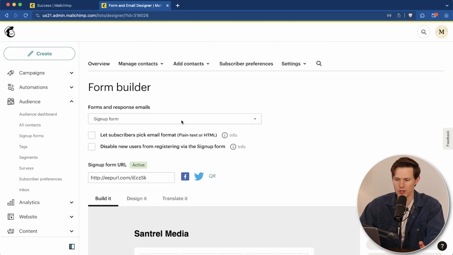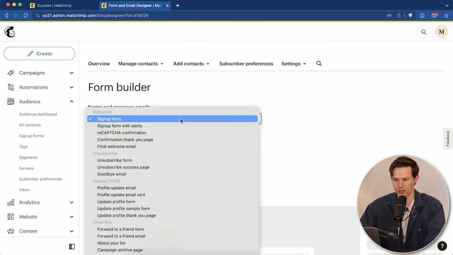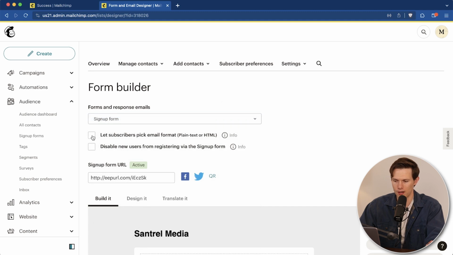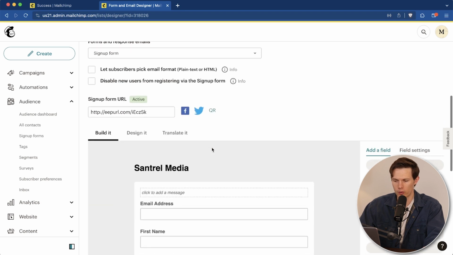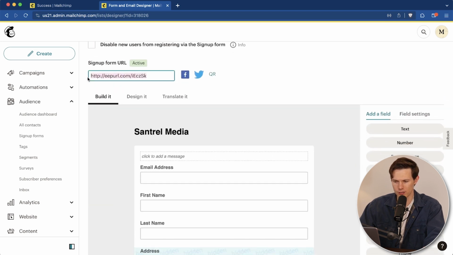So starting off, we have on the top forms and response. We're just going to call this sign up form. Yeah, that looks good. We can say let subscribers pick email format. I don't need to do that. We can disable new users from registering. No, we don't want to do that. We have a URL right there, so we can copy that. Eventually, we can have our own custom URL as well with our own domain, and we'll talk about that later in the video.